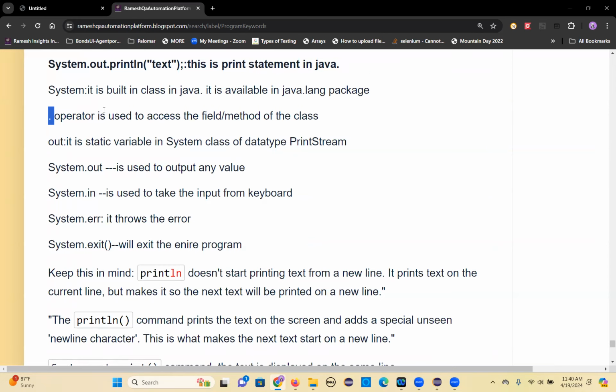System.in is used to take the data from the keyboard. If you want to give an input to your program, you will write System.in. If you want to throw an error, you will use System.err. So there are a lot of methods in the System class.